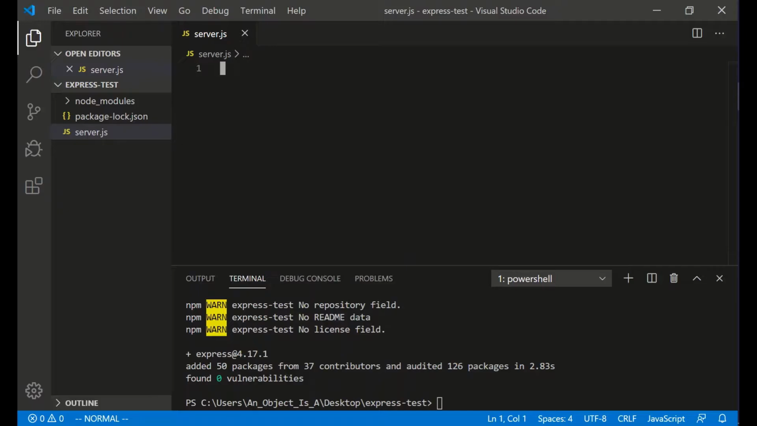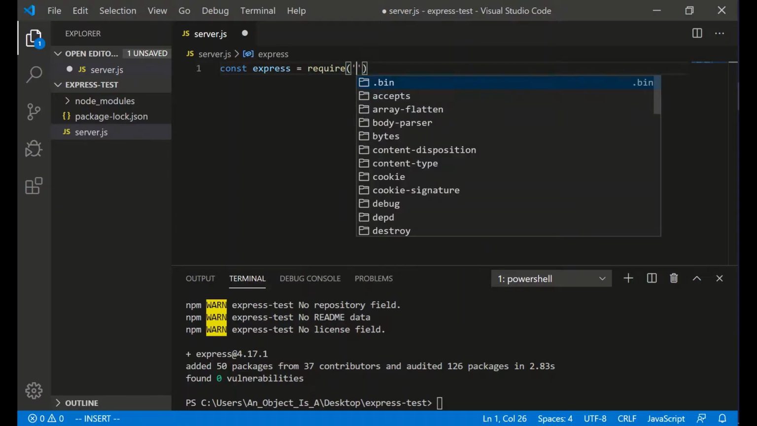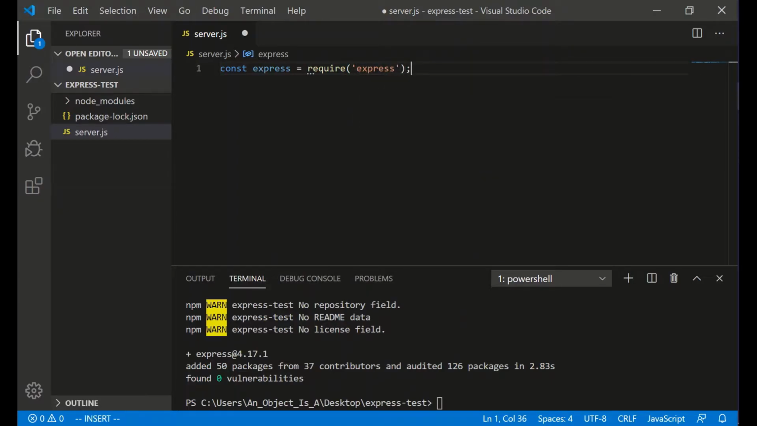And so the first step is importing the package. So we're going to say const express. This is just the variable name. It can be that if you want. I'm just going to name mine express. And we're going to require the package we just installed with npm.